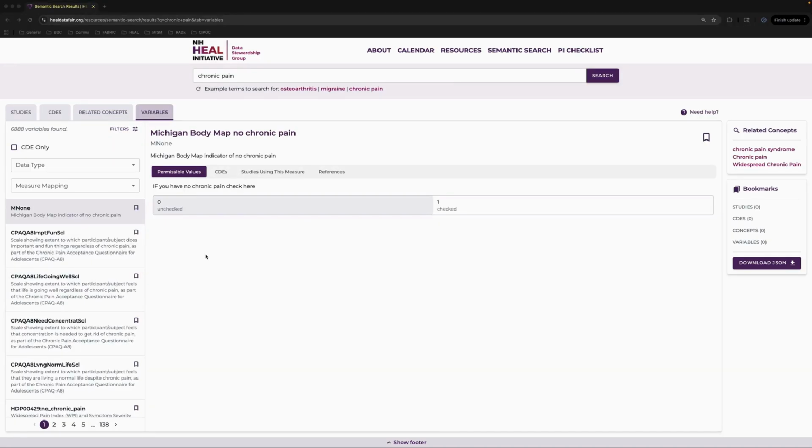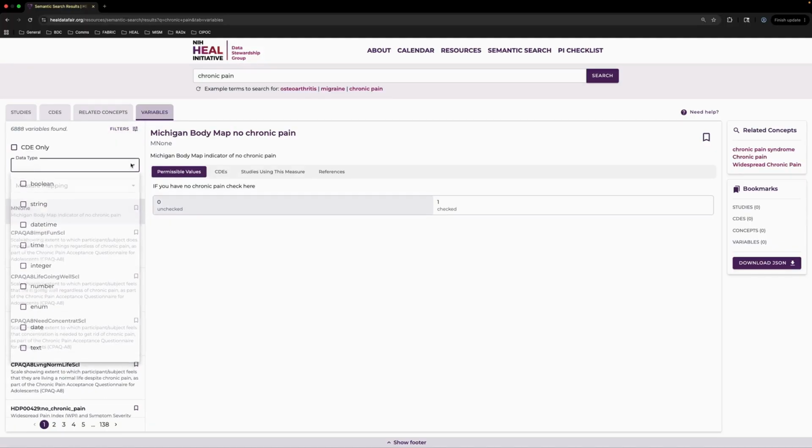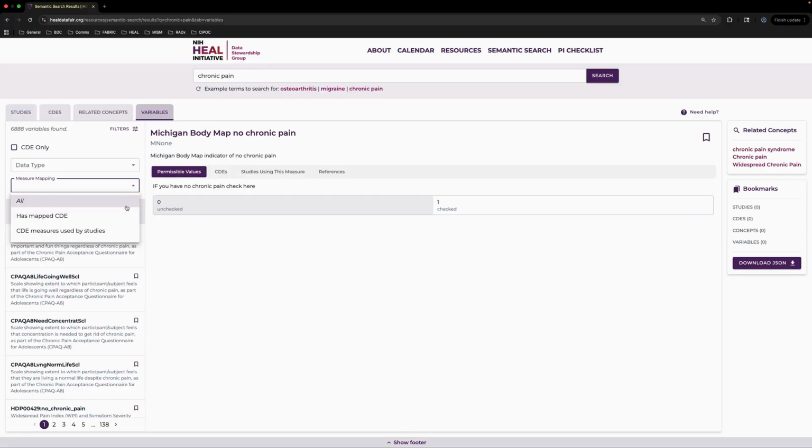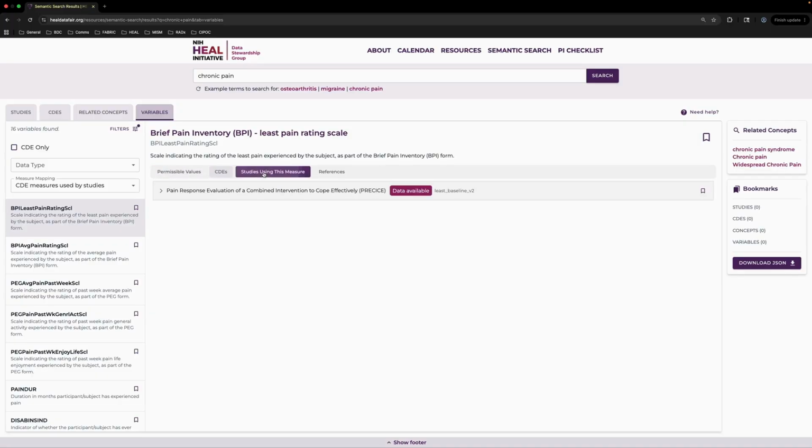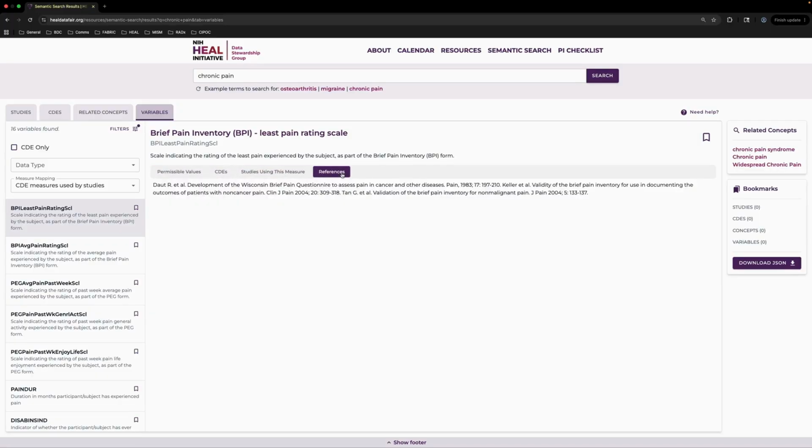In the Variables tab, you can get information on the individual variables and CDE measures collected in HEAL studies, helping you assess how specific concepts and variables are measured. Variables and measures can be filtered by data type, if the measure has been mapped to a standardized measure or a CDE, and CDE measures only. CDE measures show permissible values, what CDEs the measure is a part of, what studies use the measure, and any references leading to the development of the measure.